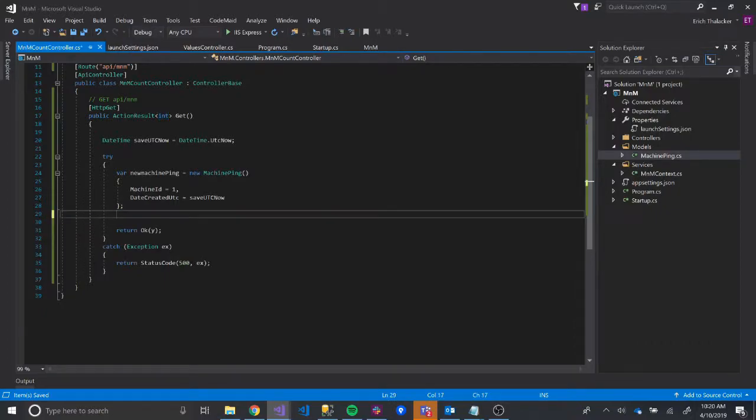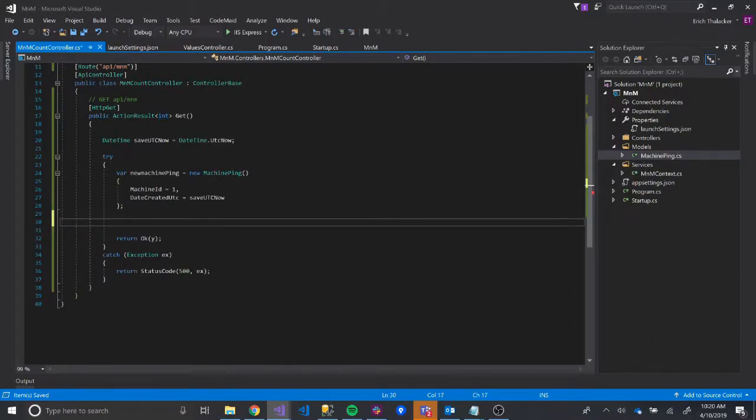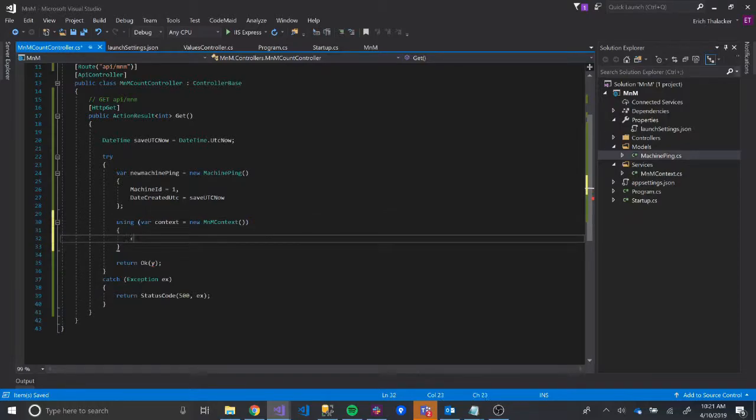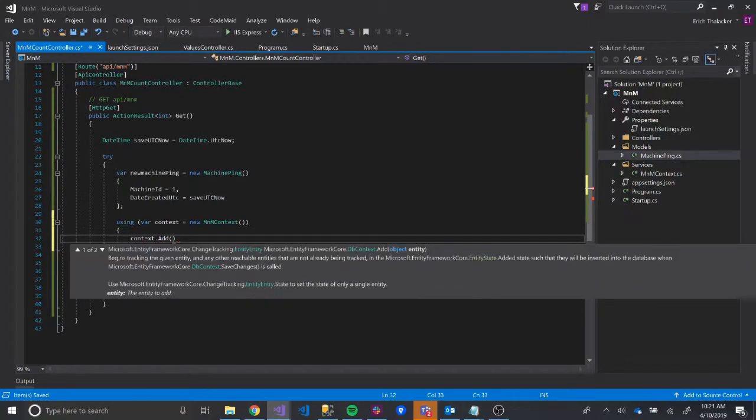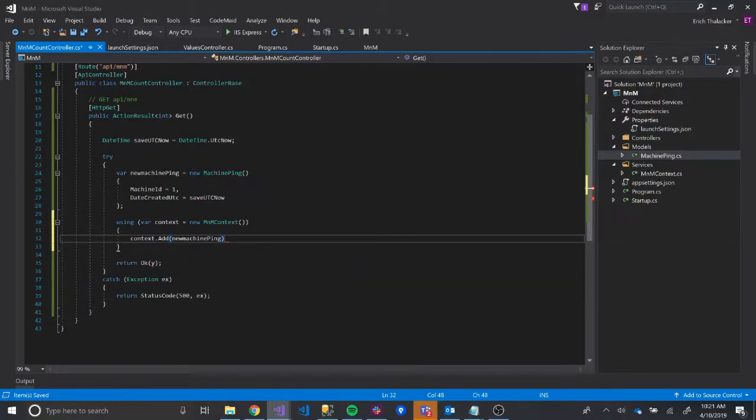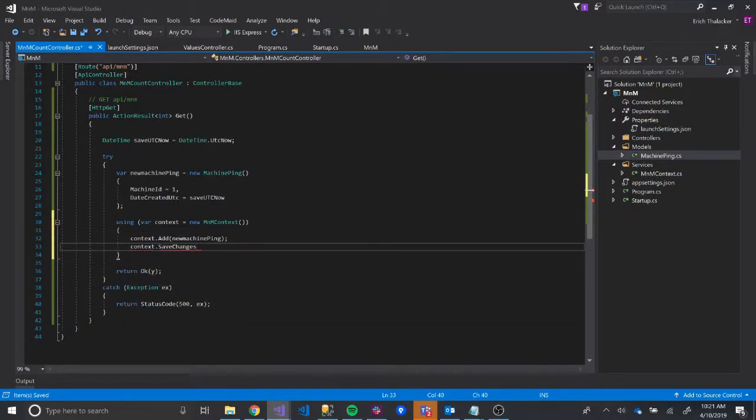So now what we're going to do is we're going to use our context that we just made, the M&M context. And we're going to do it like this. So we're going to say using var context equal to new M&M context, and then within that what we're going to do is we're going to take our context, and this is a lot like LINQ if you've ever used LINQ before, but we can use our context and we can add things actually. So we're going to add a new machine ping. So this would be like adding a new instance of this to our database is basically what this is saying. And then we got to do context.SaveChanges.